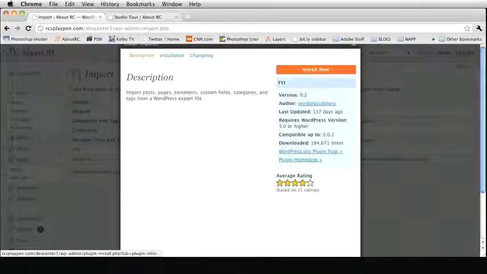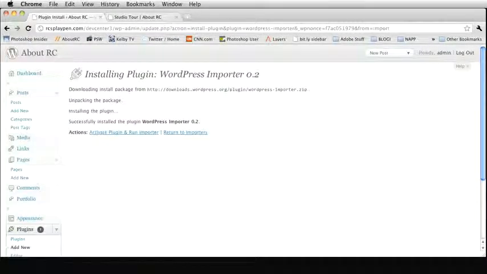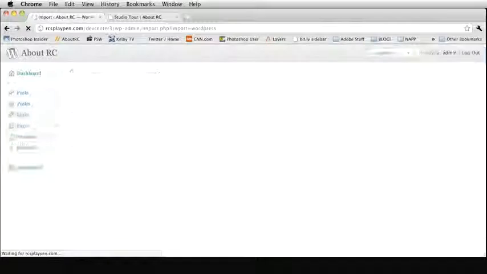This is one change, right? This is something that you need to install. There's a new WordPress importer that they use to get all of this information and bring it into the site. So you want to make sure that you install this. Once you install it, that's the WordPress importer 0.02. Now you can go in here, activate, and run the importer.